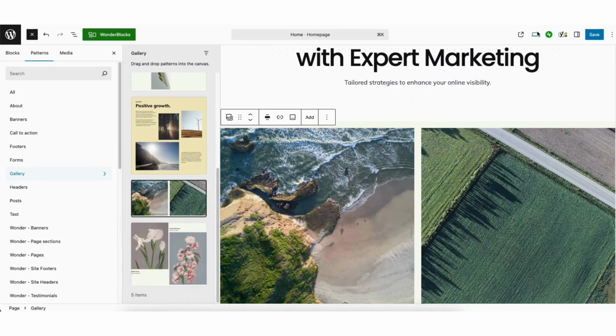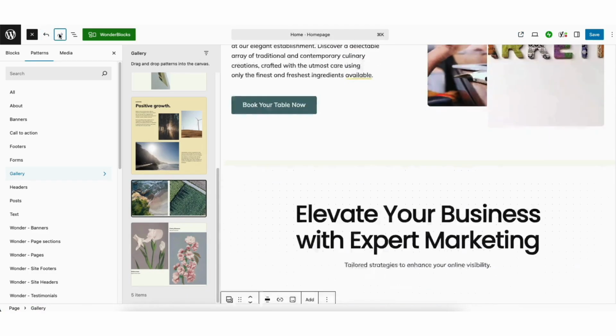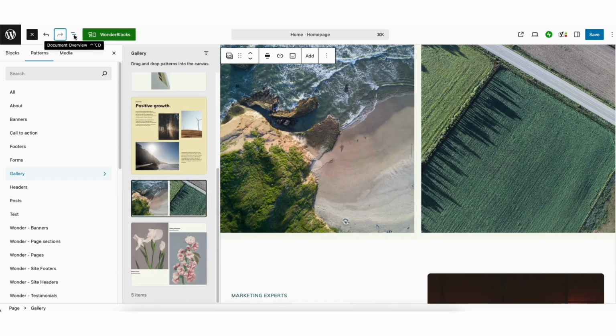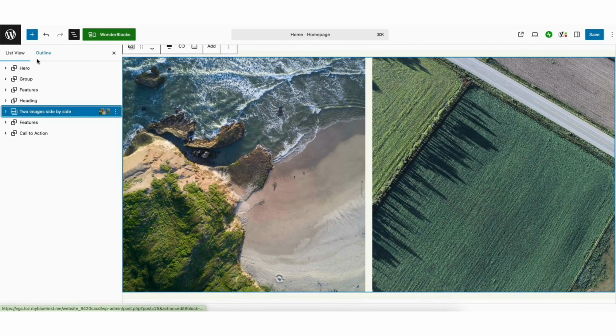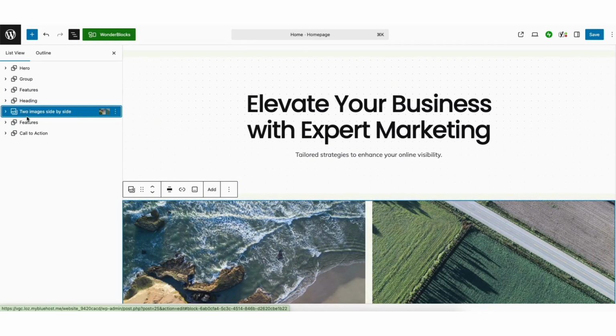If you click the View Page icon, it'll bring up a view of your page. You can undo and redo changes here. If you click the Document Overview icon here, this will be the different sections of your site and the order. You can easily change the order by clicking over one and dragging it to where you want it.